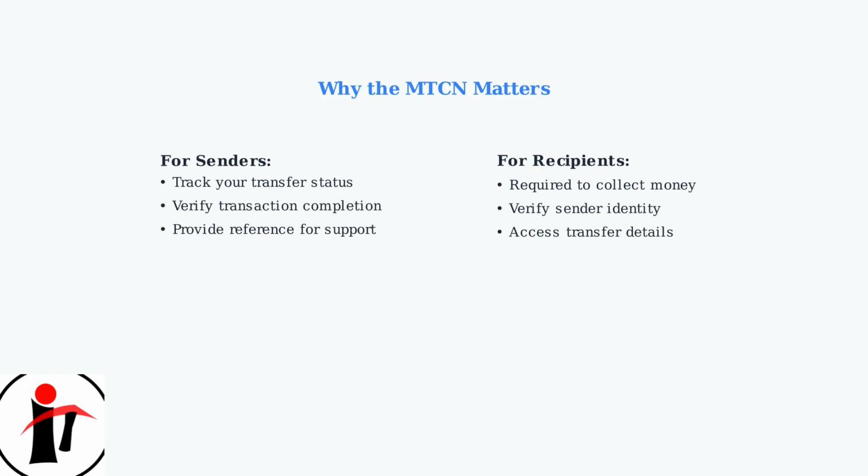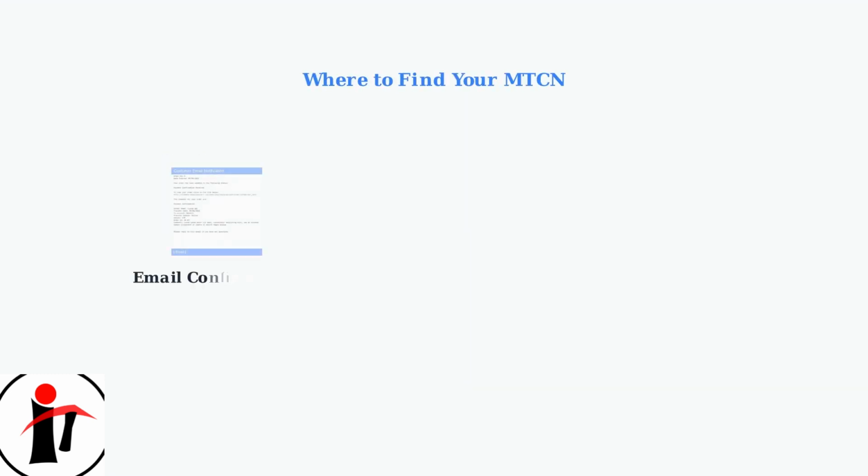Senders use it to track their transfers and get support, while recipients need it to collect the money and verify transaction details. You can find your MTCN in several places. First, email confirmations sent automatically after online transactions contain your MTCN prominently displayed. Physical receipts from agent locations also display your MTCN clearly. Keep these receipts safe, as they serve as proof of your transaction.